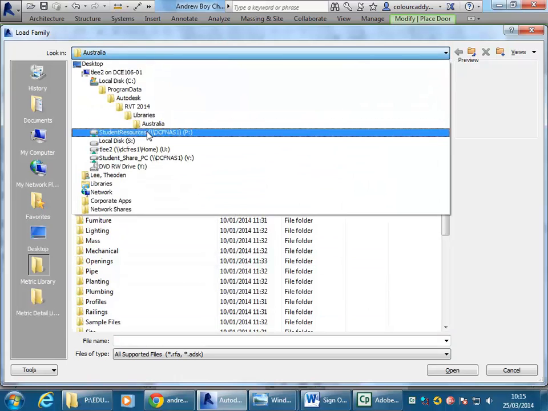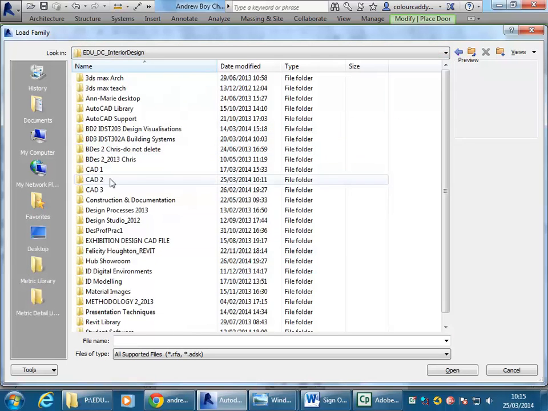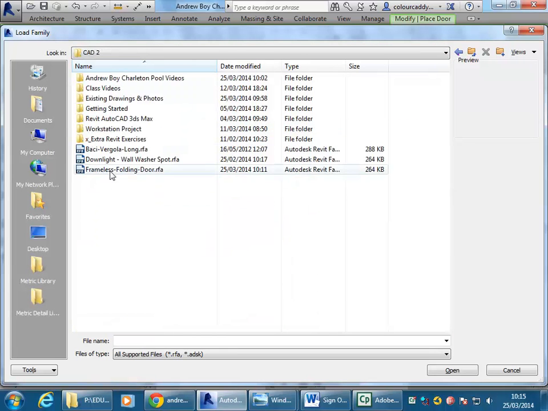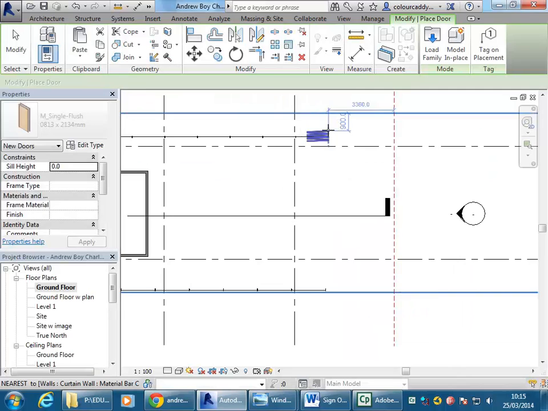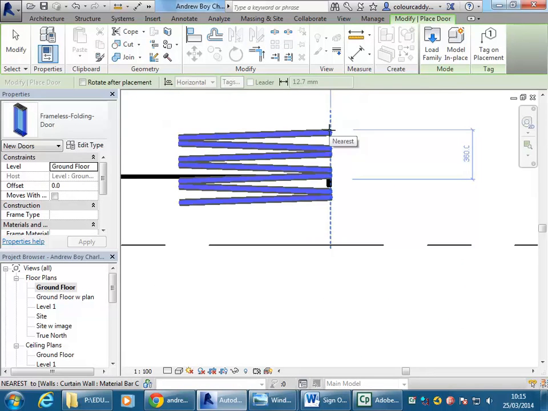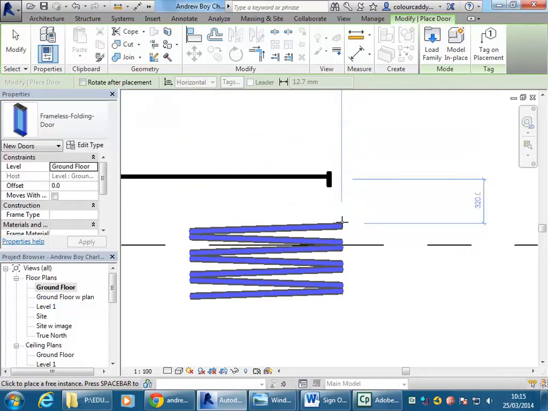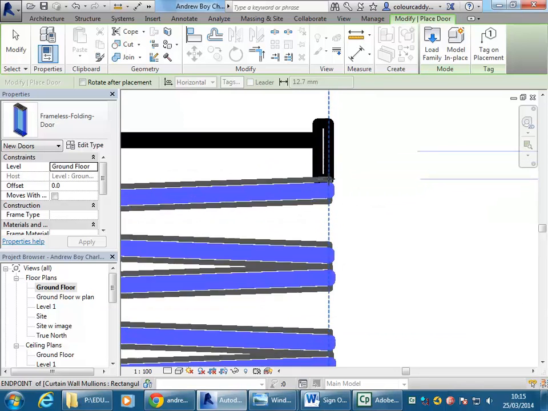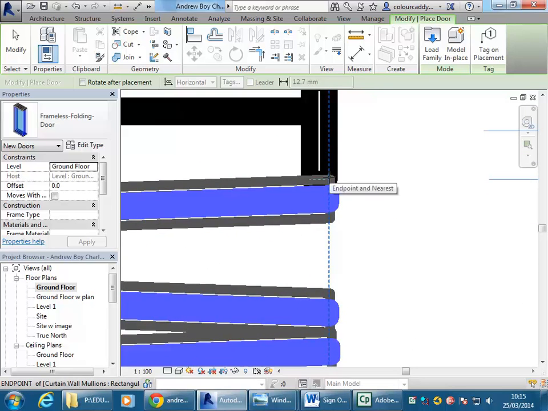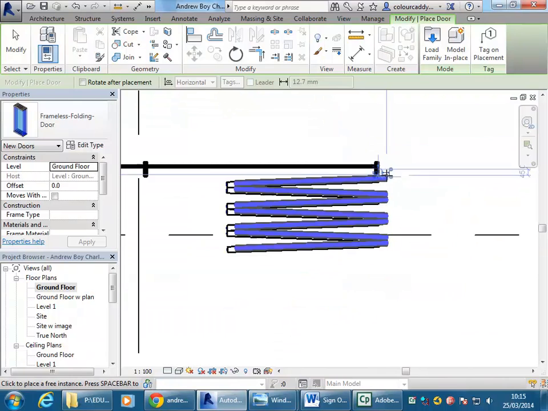Here, again, just browsing to the same CAD 2 folder, and you can see there frameless folding door. That's another one I've made, which is a door family, but it doesn't need the wall. So you can just place it wherever you like. And so here, I'll just place that on the corner of the mullion. Should be okay. And that will do for now.